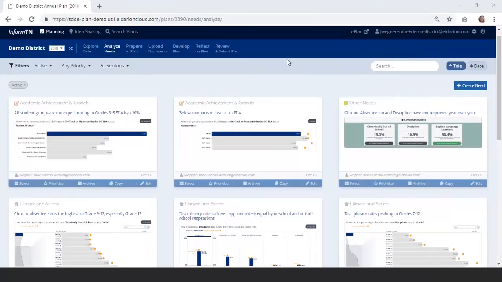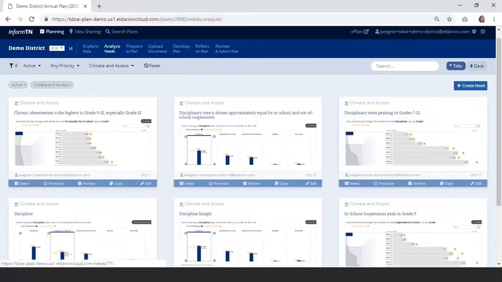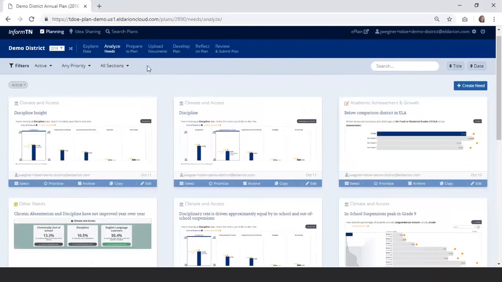Across the top, I have some ability to make filters and drop-downs. The filters include your ability to filter what you're seeing below. You can filter on archive versus active needs, which we'll discuss in a moment. You can filter on whether you've marked it as a priority or not a priority. You can filter based on section, so I can see the needs I've classified as climate and access, for example. If I click that, I'll only see the ones that are tagged as climate and access. Say I want to reset or I click it accidentally, I can just hit this reset button and it'll bring me back all my sections.